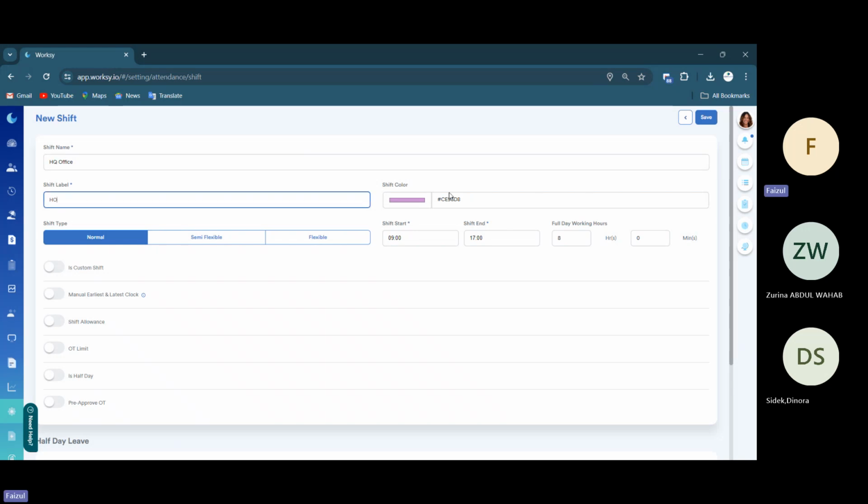Next is color. If you have more than 5 different shifts, you can change the color of each shift. For example, shift A is pink and the second shift is yellow. That depends on your side. Shift type, we have 3. First is normal.